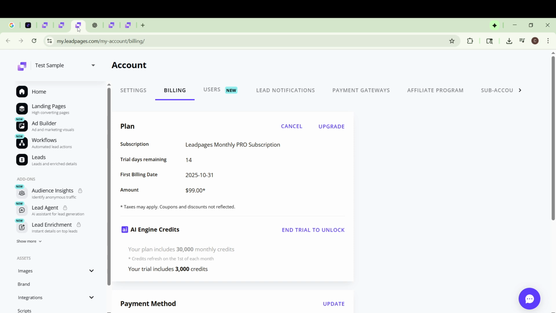Next, you'll look for the section that displays your active subscriptions. This is where you'll find the option to cancel your subscription. Locate your active subscription and click on the option labeled Cancel. This will initiate the cancellation process.